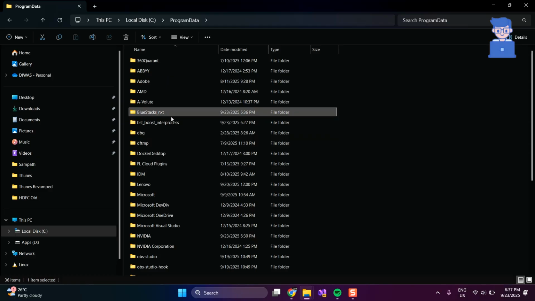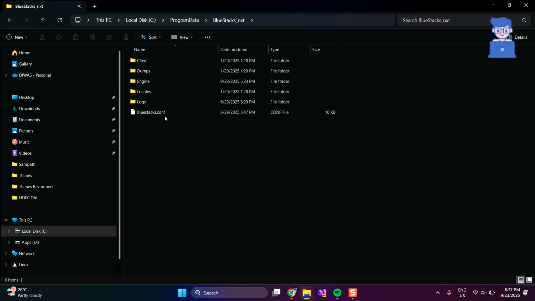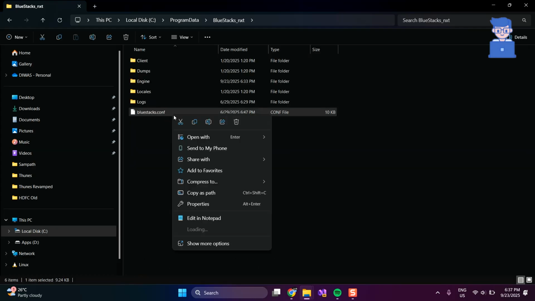There find the BlueStacks or BlueStacks NXT folder. Just go inside that folder. Right-click the BlueStacks.configuration file and select Properties.